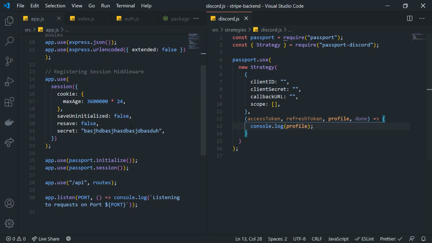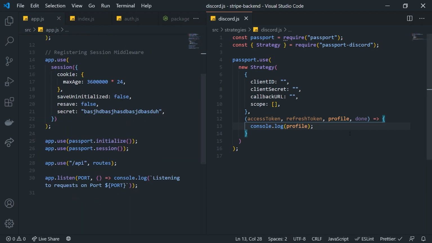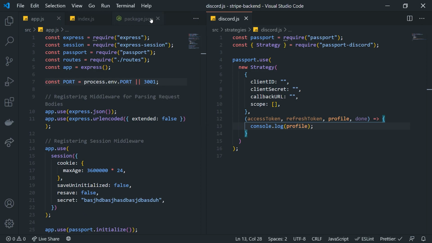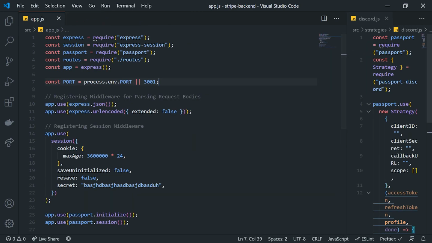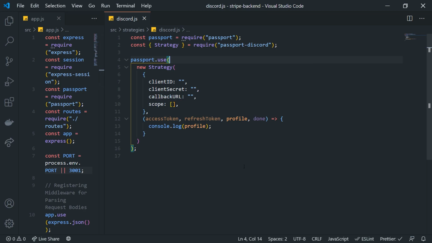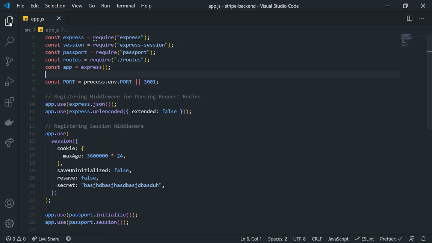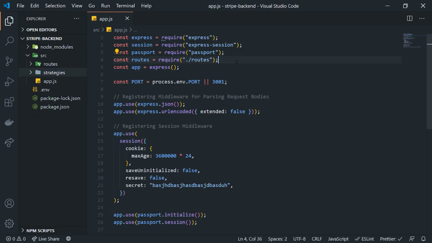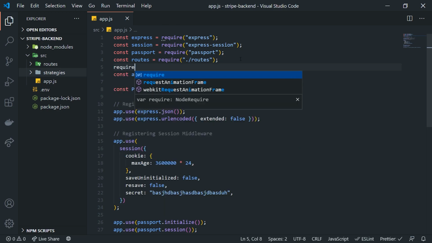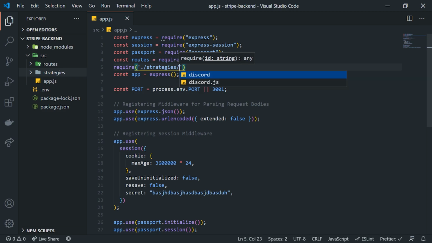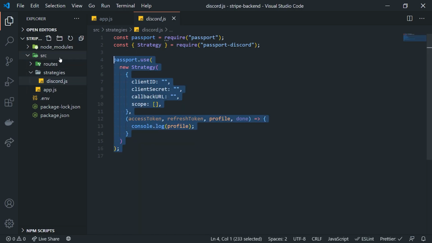So we'll just save that real quick. And I think what I'll do next is I'll show you guys how to bring in the strategy. So we want to make sure we import that strategy. So we can go ahead and just do something like require strategies Discord. We don't really need to store this inside a variable, so we can just use the require. It'll basically just bring in this function right over here.